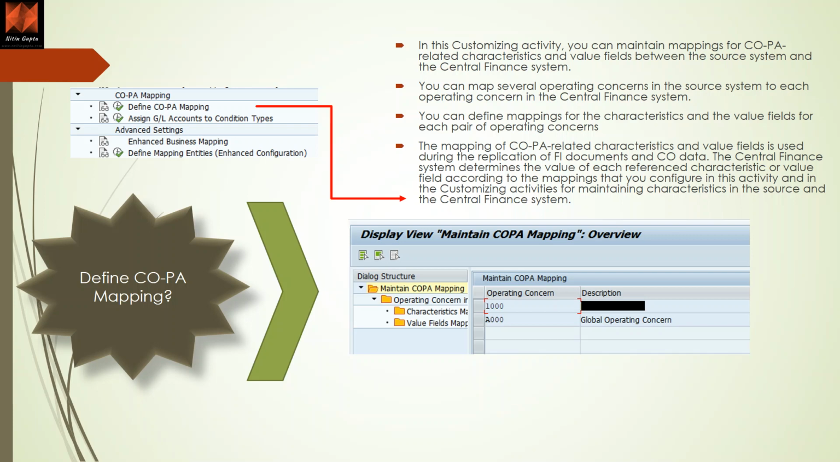The question is where this mapping is used. This mapping is basically used when the replication of FI documents and the CO documents happen. The central CFIN system determines the value of each reference characteristic or value field according to the mapping. So when your value field is coming in source system, when the document is replicated, it will not just post on the existing field, it will read the mapping of the field as well. And that's where this comes into picture.